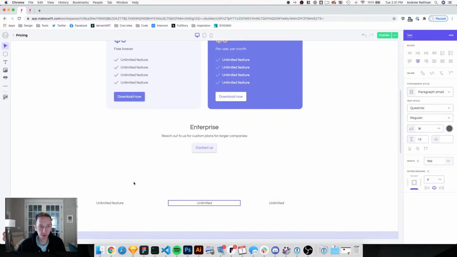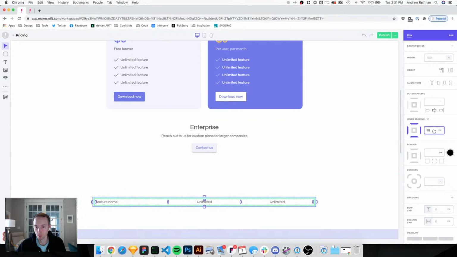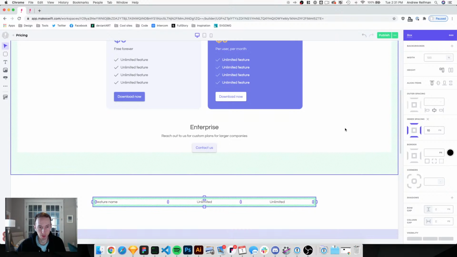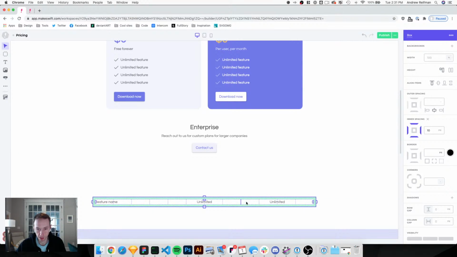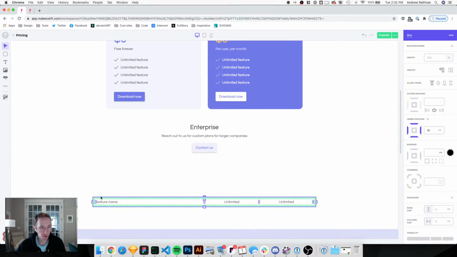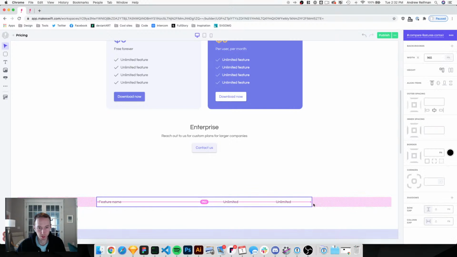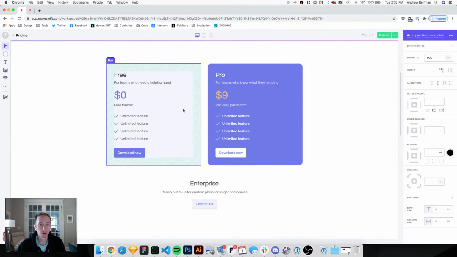Center align these. Okay, all that inner padding. Let's make these each like only 3 columns wide, so we'll leave the feature name a little bit longer. And honestly, probably don't need this whole thing to be as big as it is. And I'll match it to the length above.